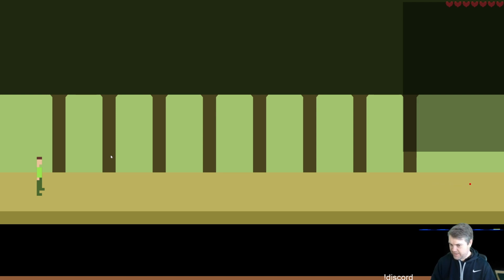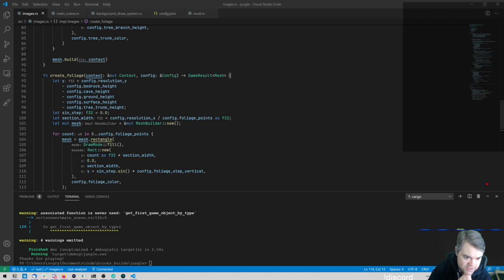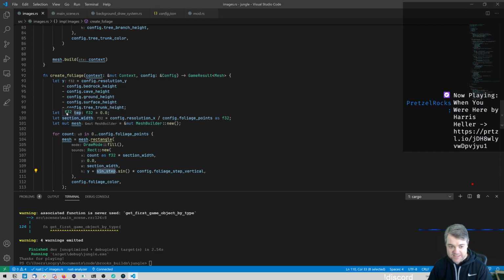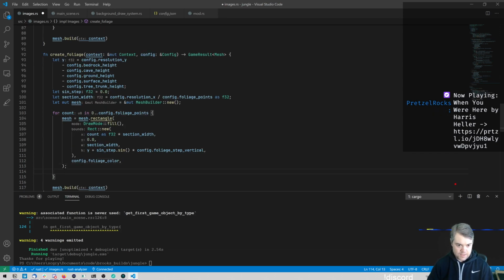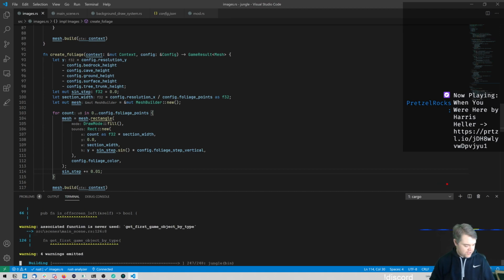That seems to be very not steppy. I mean, it is going across the entire screen, so there is that. Now what I'm doing is sign step. Well, that's because our sign step needs to increase, doesn't it? With every single one of these, we need to, let's make this at the end. Make it mutable. So sign step plus equals 0.01. Let's try that. See if that changes.